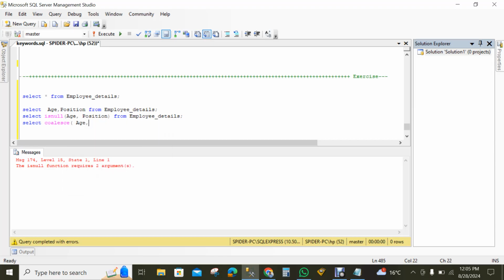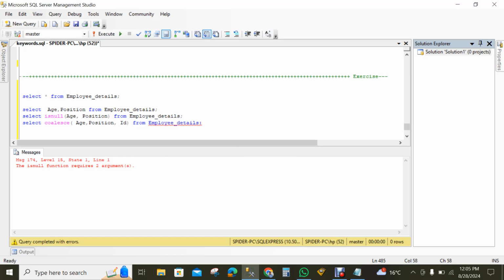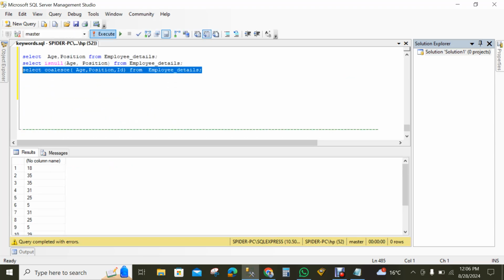So age, position, and if I use ID here, from employee details. Just a second, please. Yep, I have to put a semicolon here. If I try to execute, here is no problem.